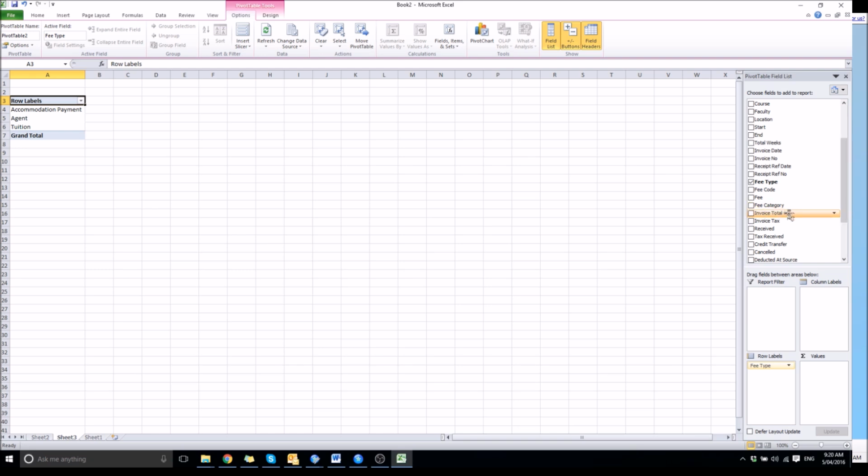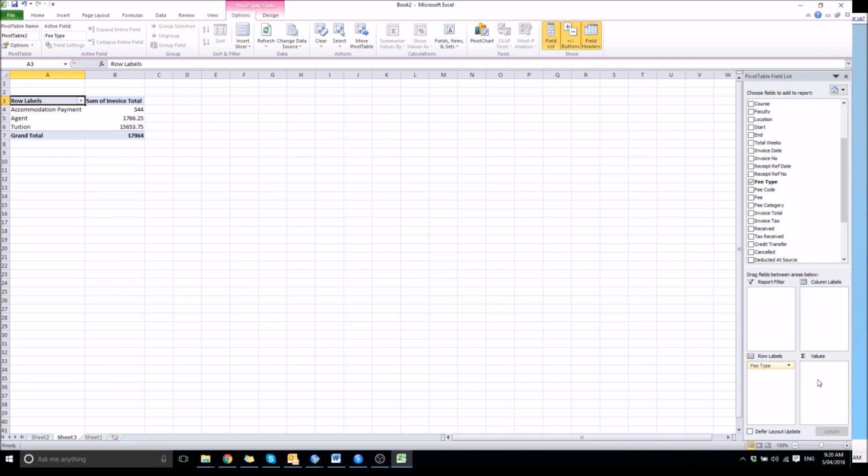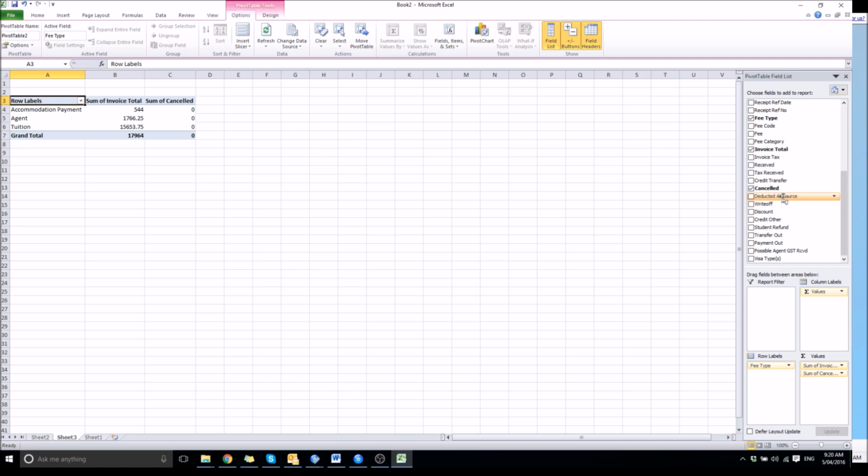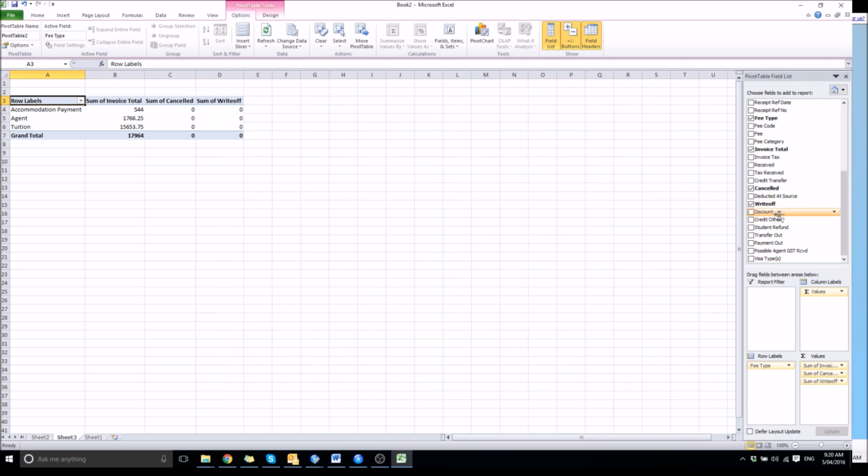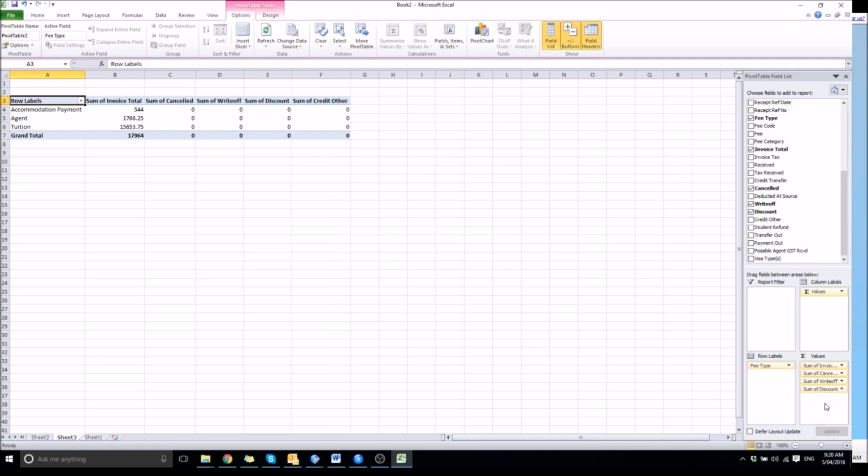If we go in, we drag the fee type down to rows. We want our fee total, but then we also just want to generate our net value. There are many things that deduct from that invoice amount. There are things like cancelled, write-offs, discounts, credit other, and student refunds.